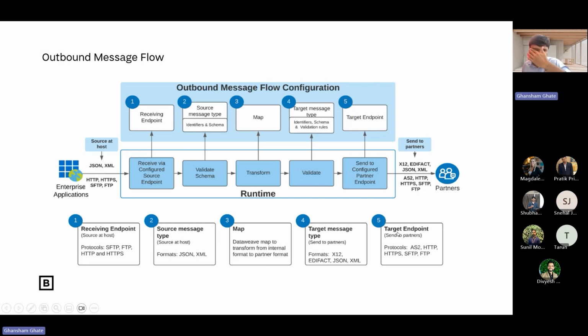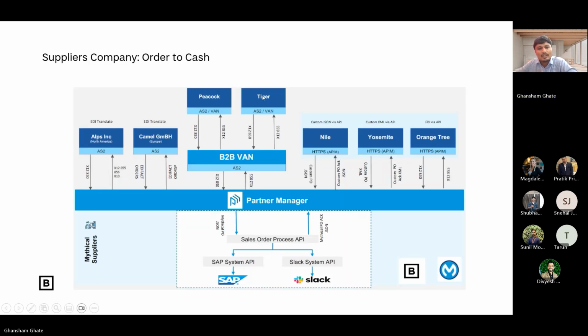So these are the flows: inbound flow when we receive data from a partner, and outbound flow when we send data to a partner. And then this is the last use case that we have to discuss the overall working of Anypoint Partner Manager. Again, we have some same organizations. So this time, as we saw in the earlier use cases, here also we are communicating different message types over different protocols. For example, X12 over AS2, then EDIFACT over AS2.